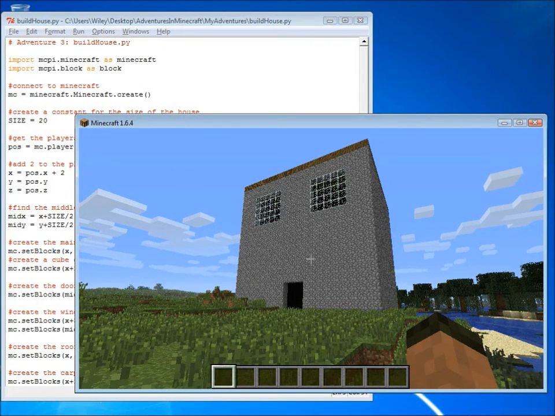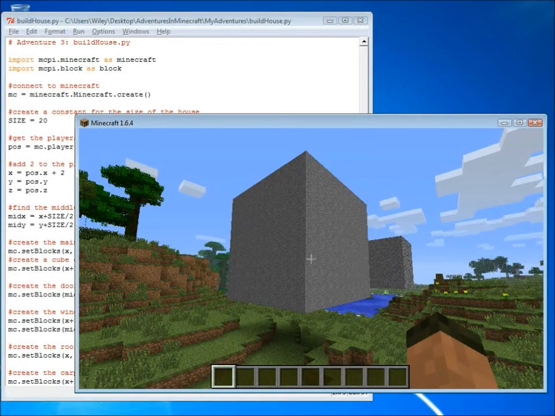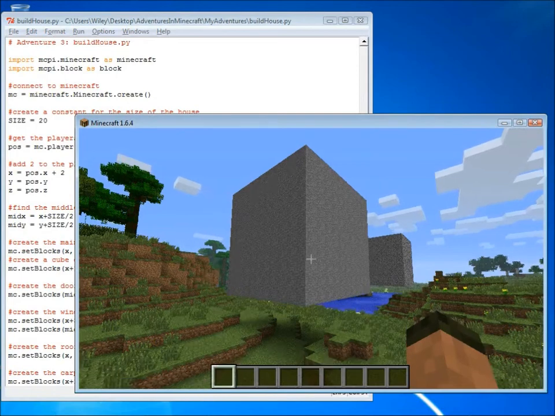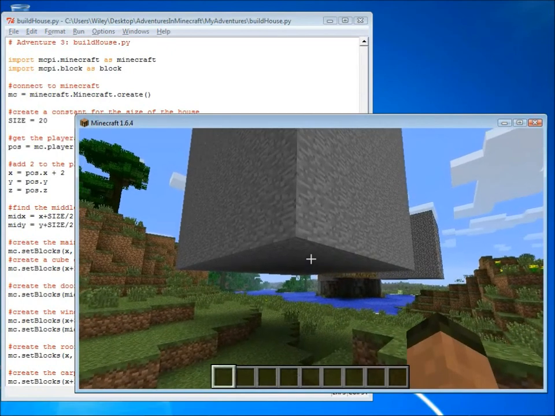In this tutorial we'll be looking at the Build a House program from Adventure 3. The program we're going to create will build this huge house in less than a second. To create the house we'll be using the set blocks function in Minecraft. Set blocks is really useful if you want to create a lot of blocks all in one go.